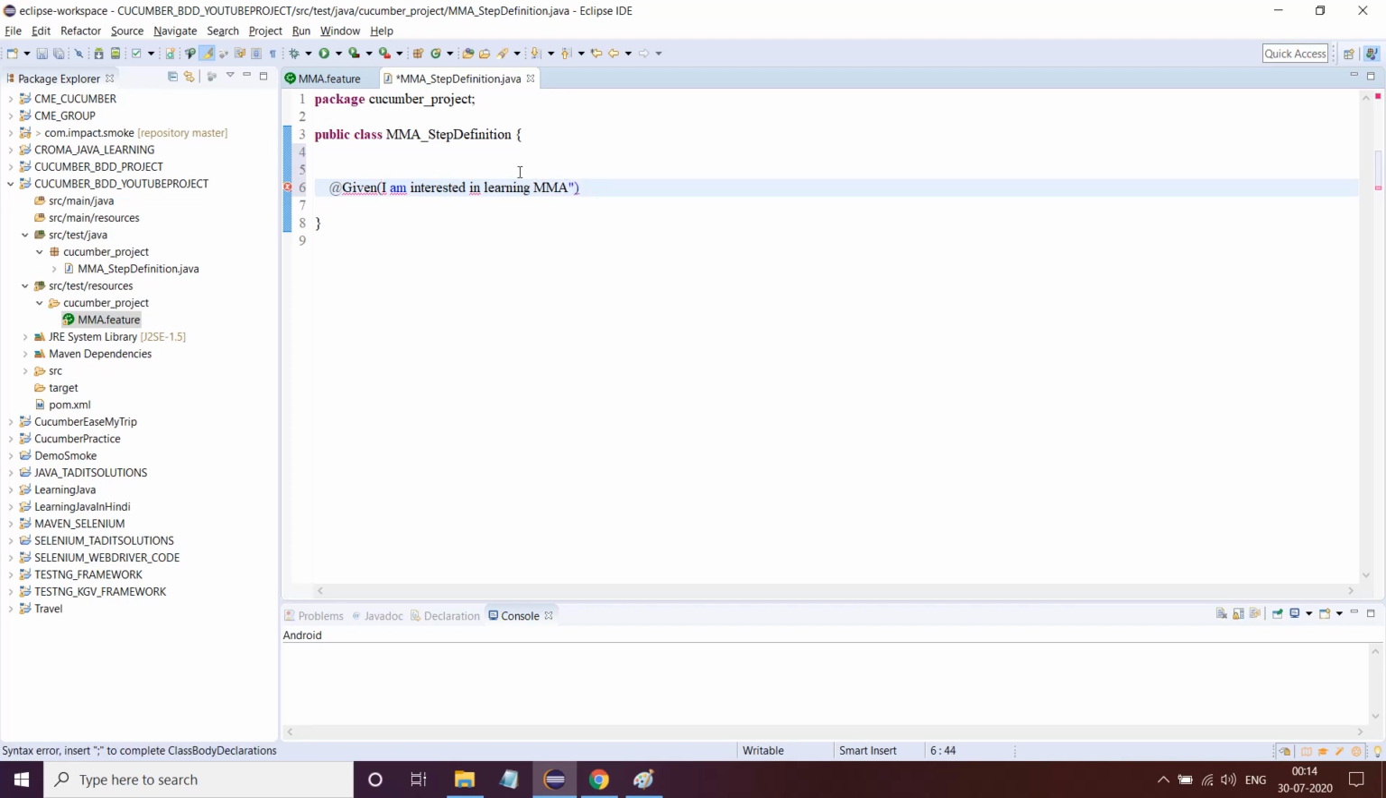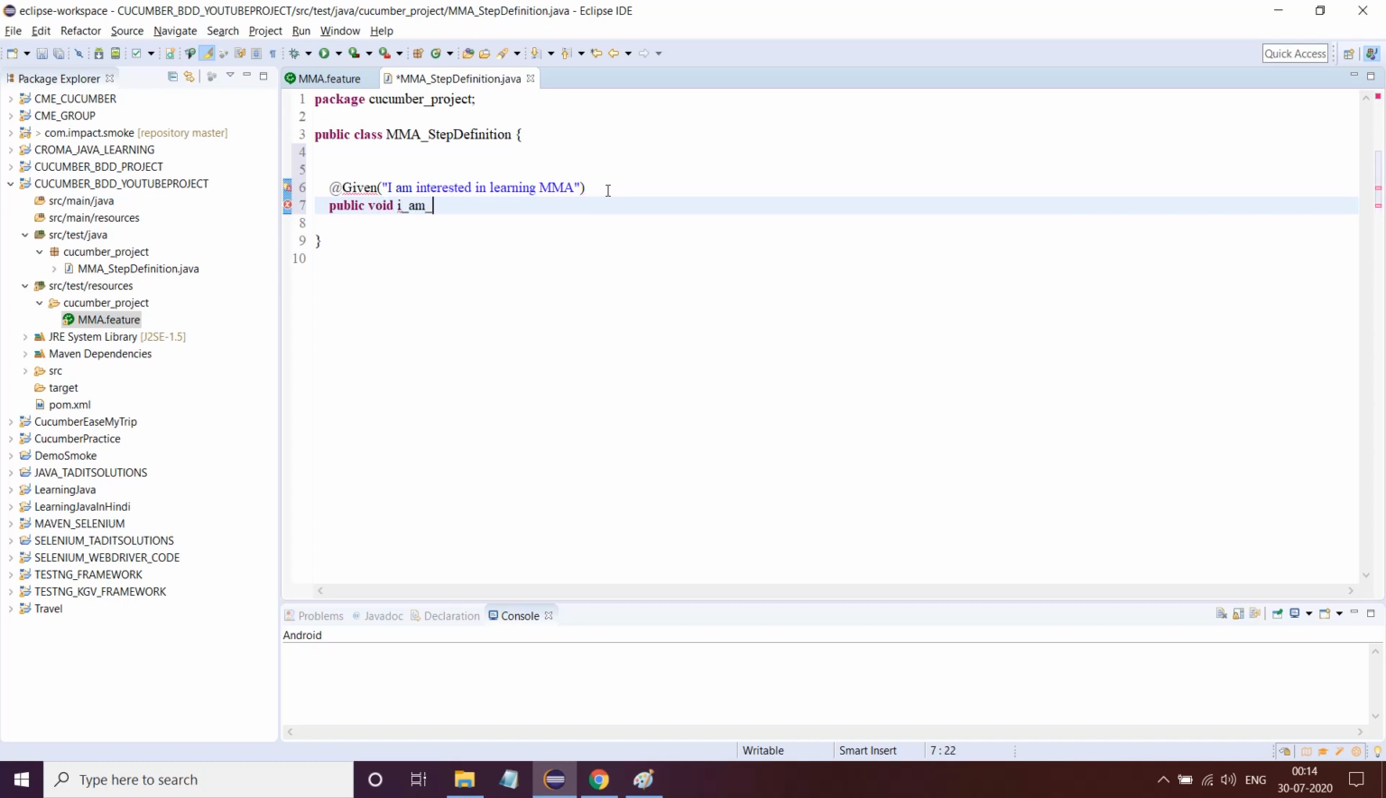Okay, make sure you do not leave any space, just keep it as it is. Okay, once this is done, you can write public void, make a method I_am_interested. Just follow certain things blindly now. Okay, and then you write this exactly what is there in the step definition. As of now, just write this, and then you need to import this particular thing.